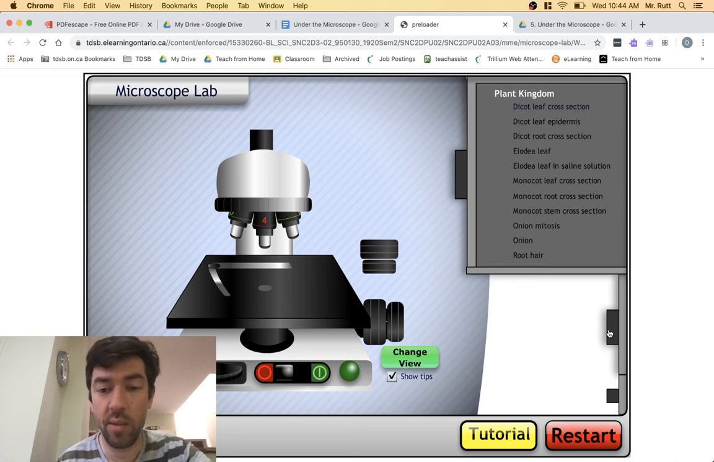And we are going to do an assignment later where you actually look at specific types of cells. For now, you're just getting yourself familiar with the microscope and the components of the microscope.